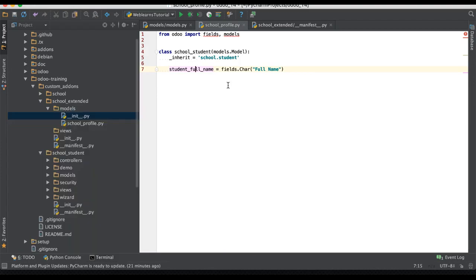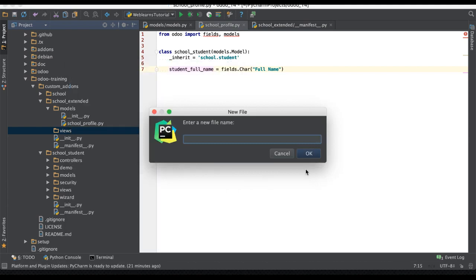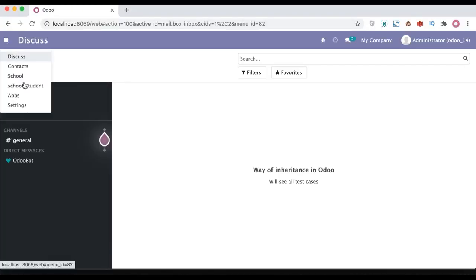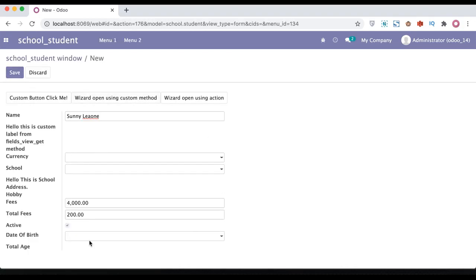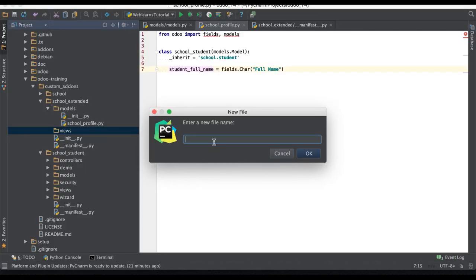Now let me minimize this and go here, and I'm going to extend the form view. Let me show you the form view first. In school profile, you can see this is the form view with the default values popup, and we are showing that field after this name field. Currently it's this field. So I'm going again here to extend the form view.